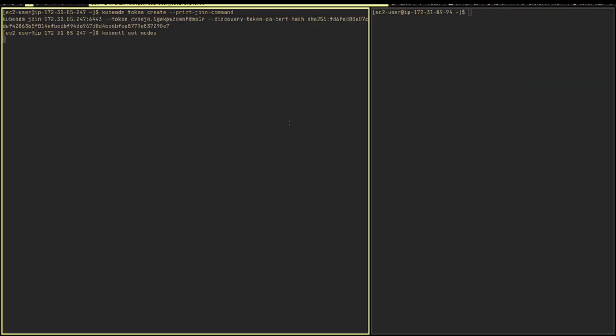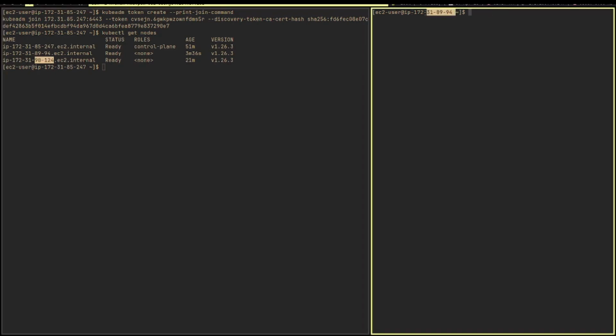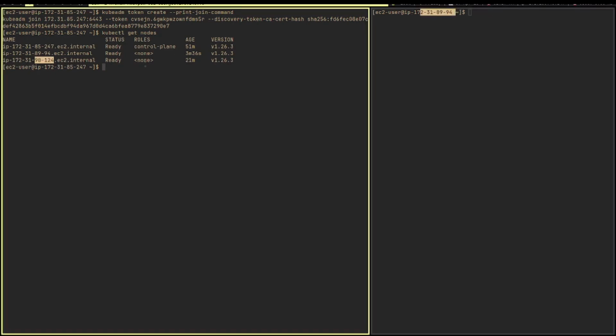Now we can see that this node has also joined, by running the kubectl get nodes command. In this we can see that this is the new host name. This is the host name of this worker node, which is in the right terminal. Our two worker nodes have joined the cluster. Thanks.